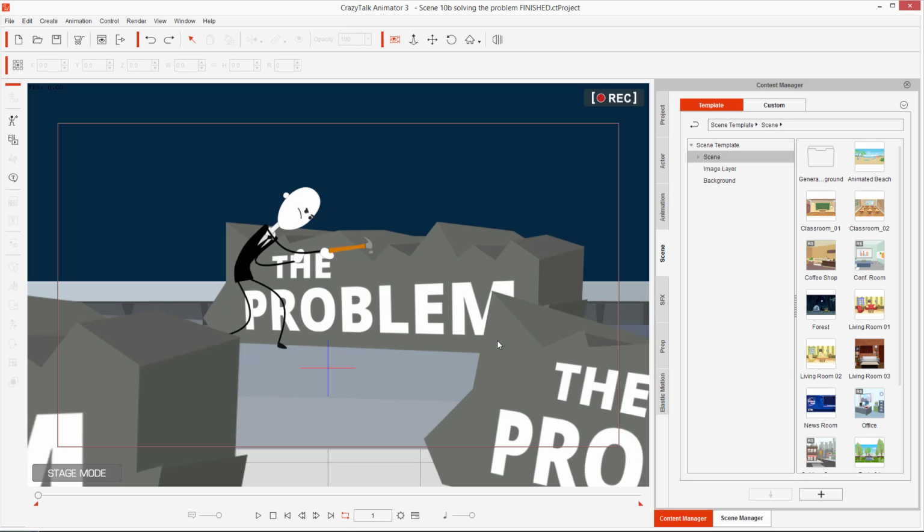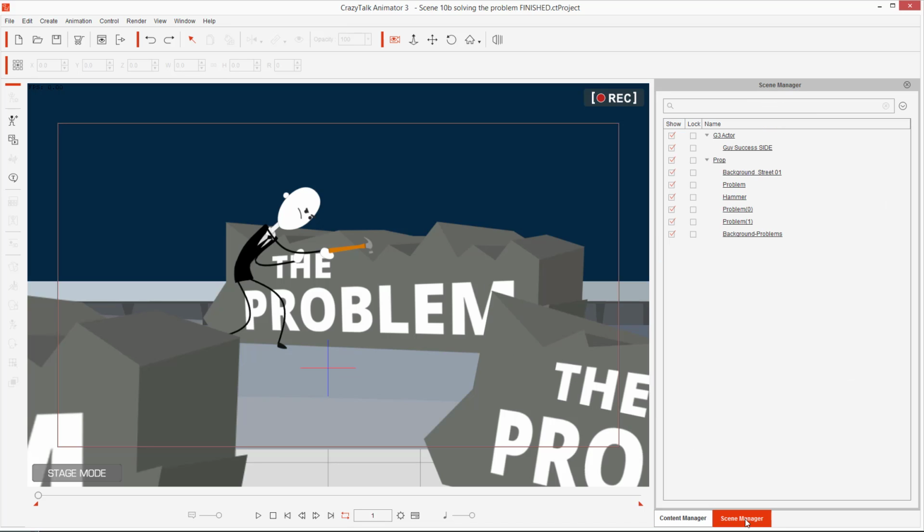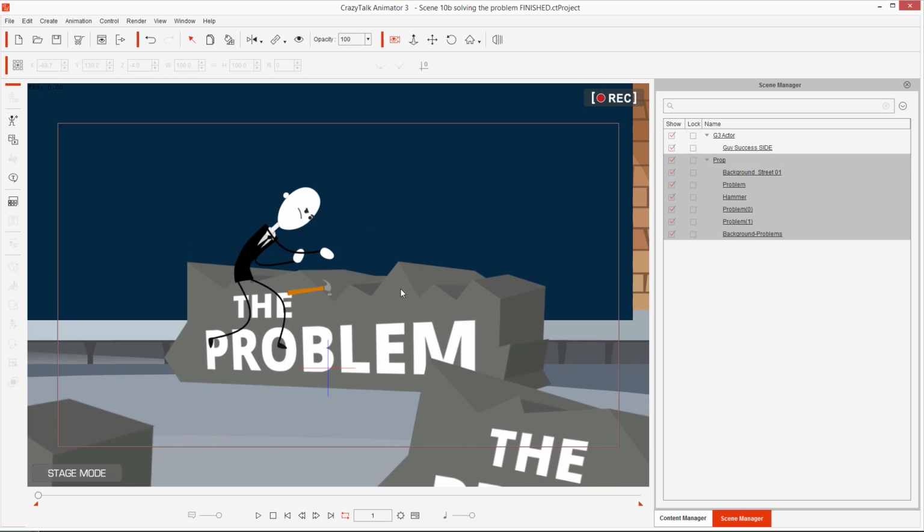How do I select all of the elements? Very easy. Just go to Scene Manager. Remember, this is like the Layers panel in Photoshop. And in here, I will select all the props, right? All the props, you can just click on the prop word and that selects everything. And then let me move them in the workspace to make sure I have all the elements of the scene.